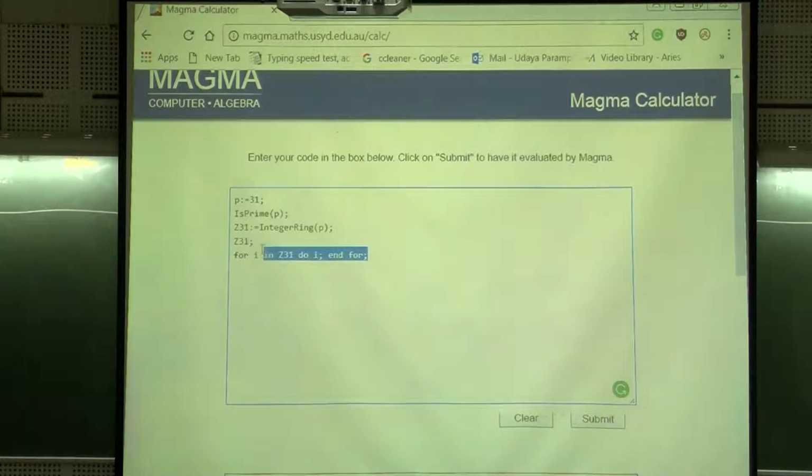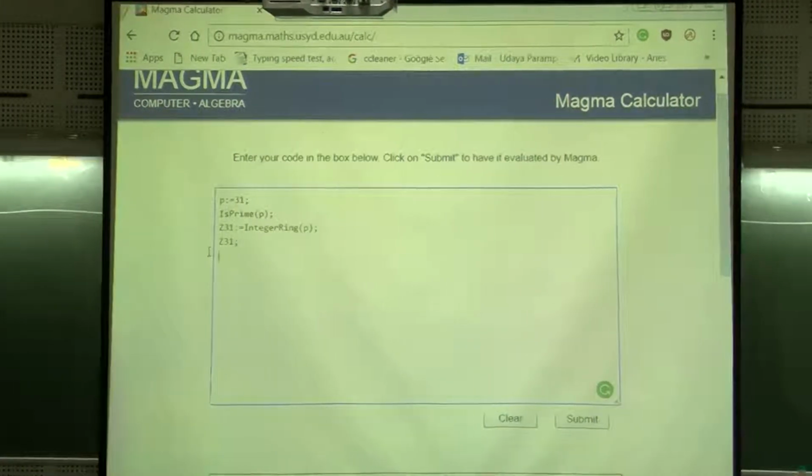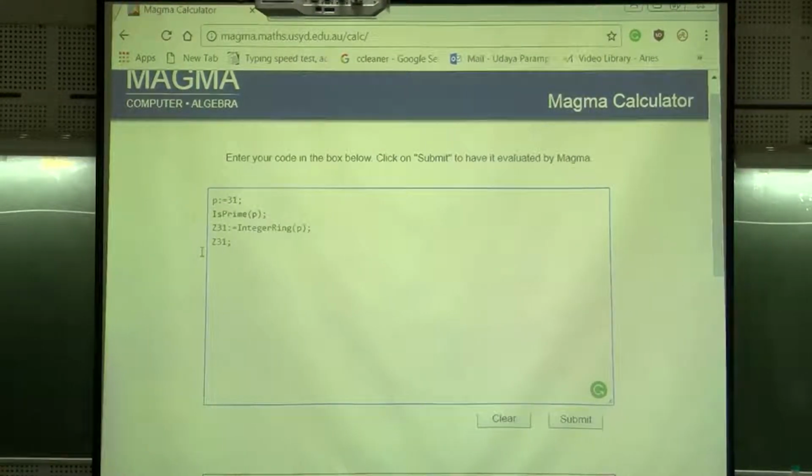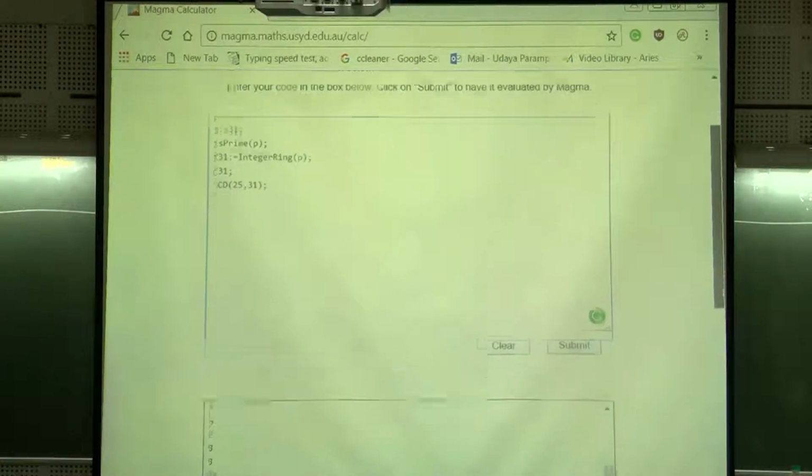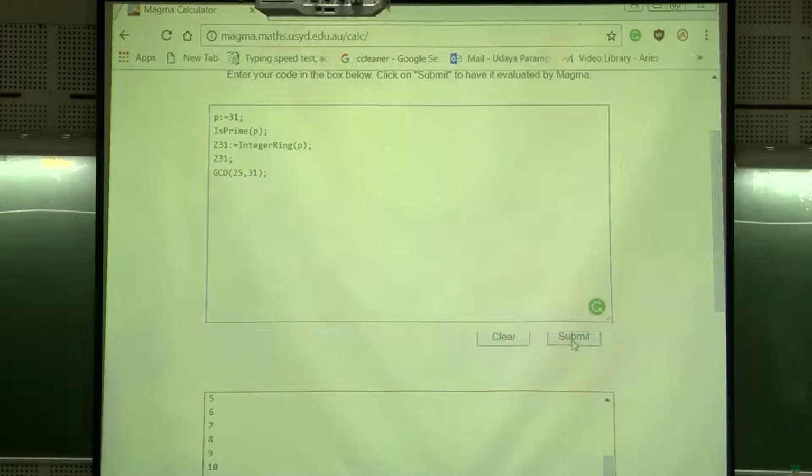Okay. So now the other concept is, okay, I'll remove this code. Let's take an example of the GCD algorithm that we talked about. Let's take a number like GCD of, you give me some numbers, 25 and 31, and just say submit. Yeah, so it's a residue and the GCD is 1, right?